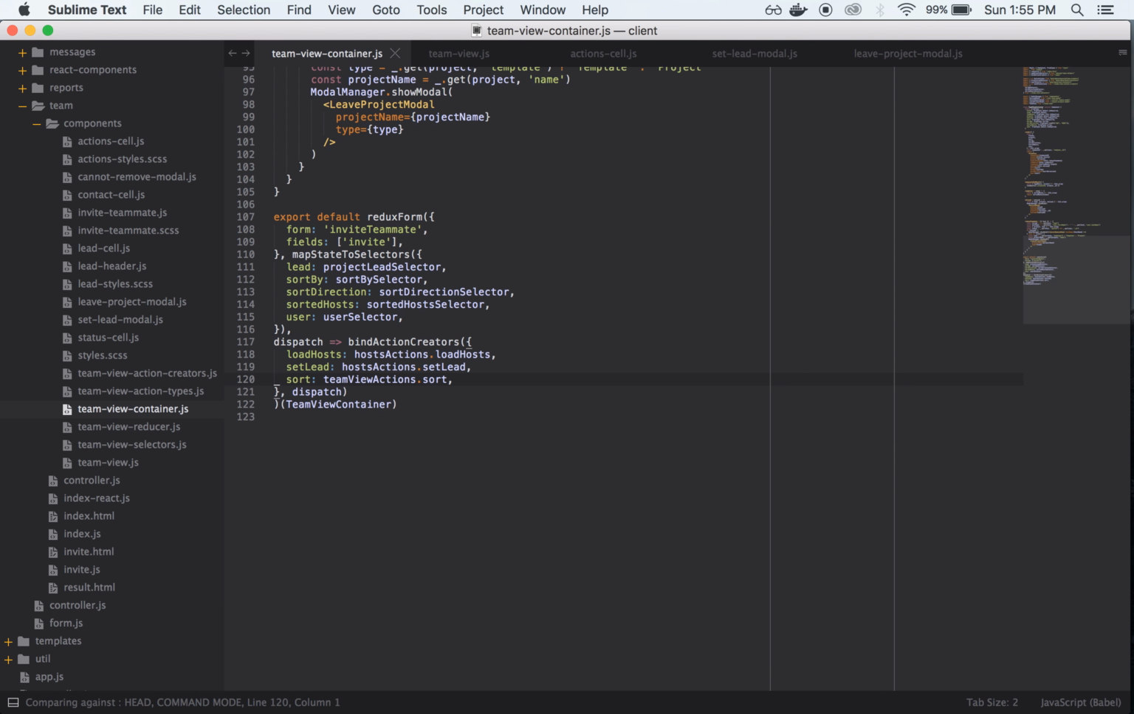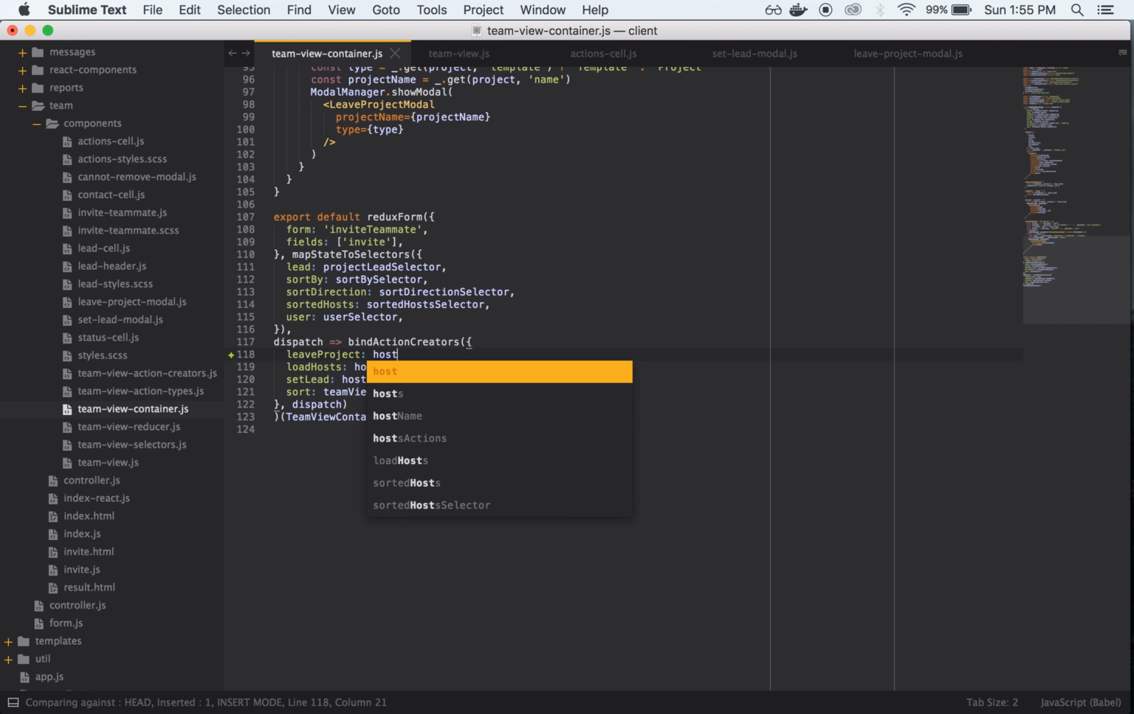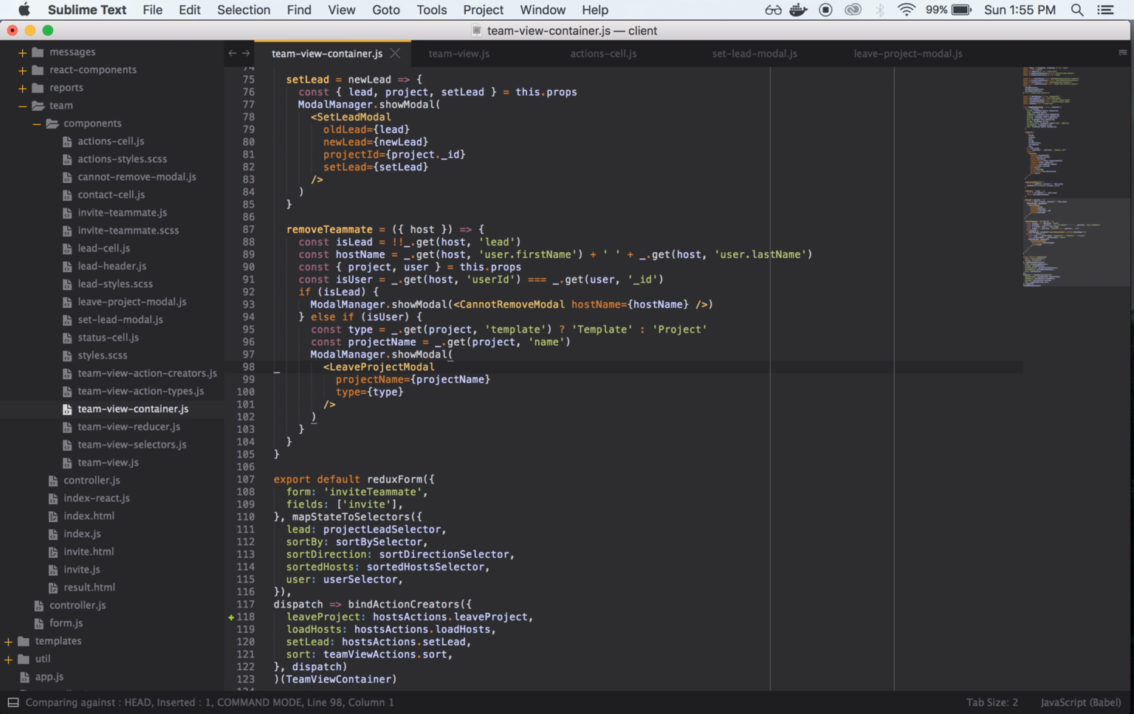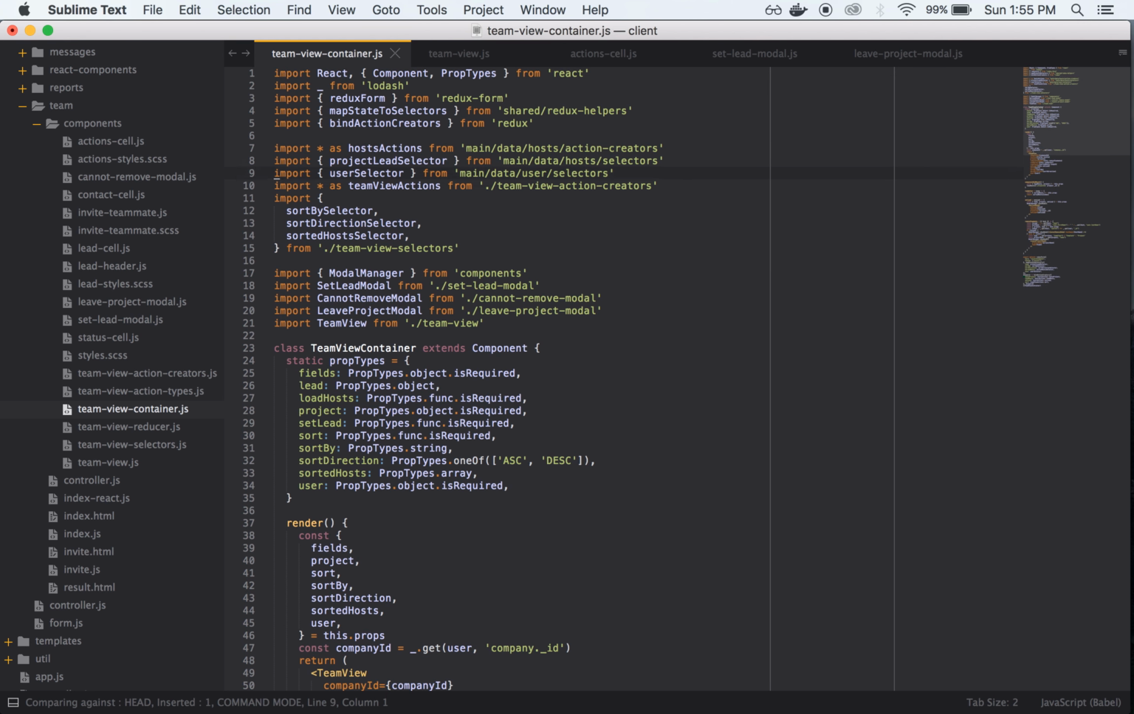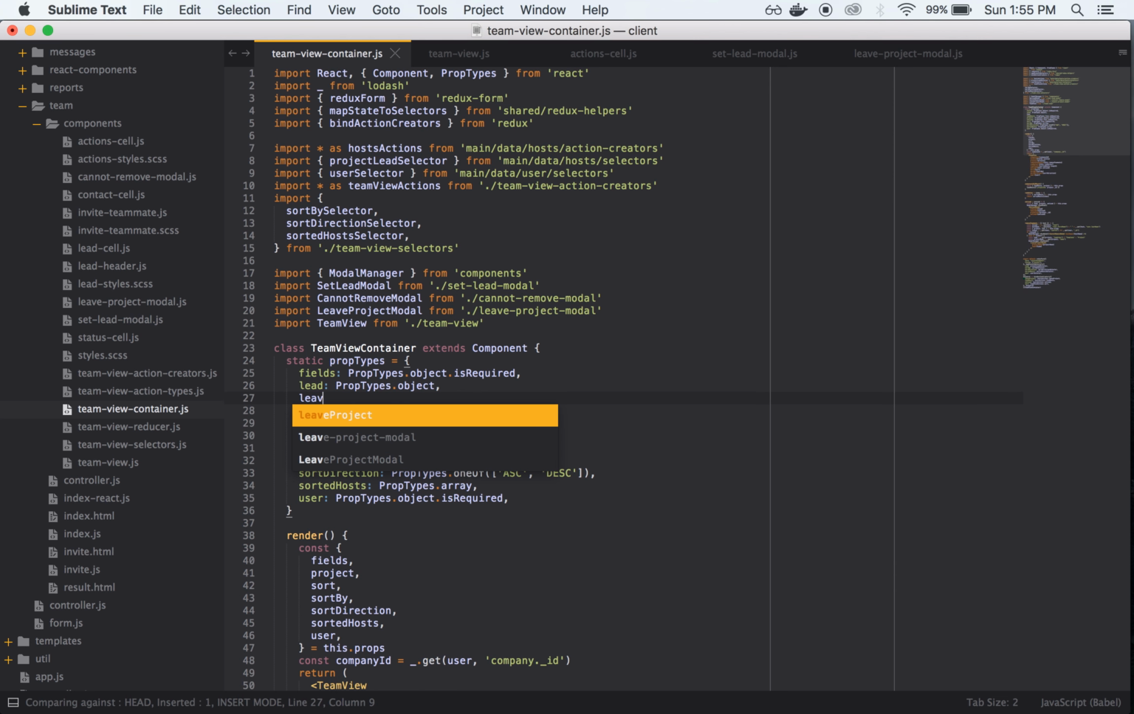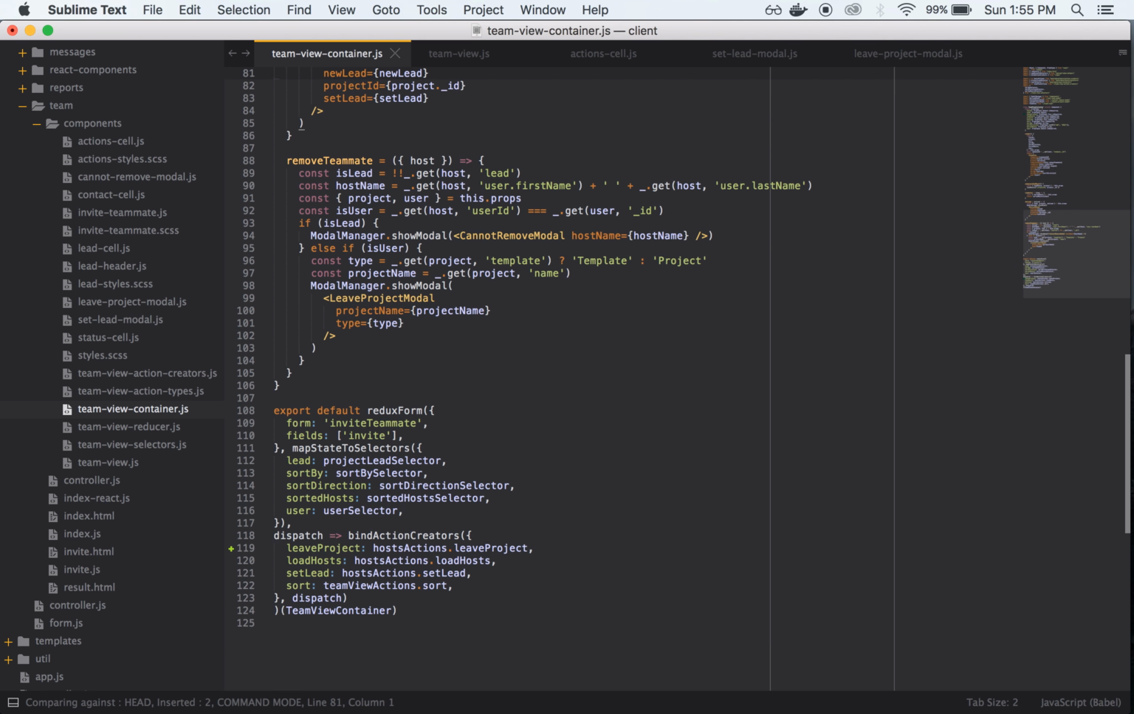So now we go back to our container, and we bind it. Leave project, and this is in hosts actions. Very easy to add that there. And then we can just pull it out of props. So I should add it to prop types before I forget. Leave project. This is easy. Required. And then pass it here. So then we pull it out of props, leave project.